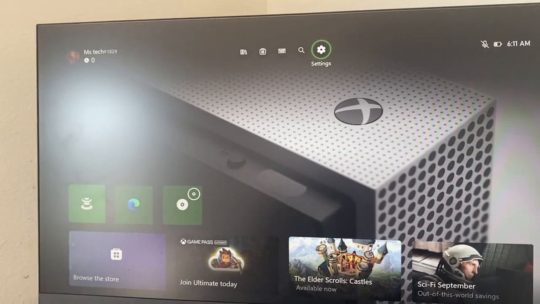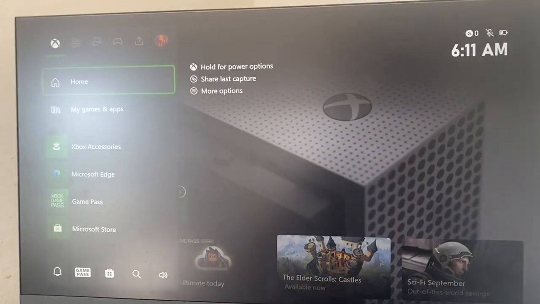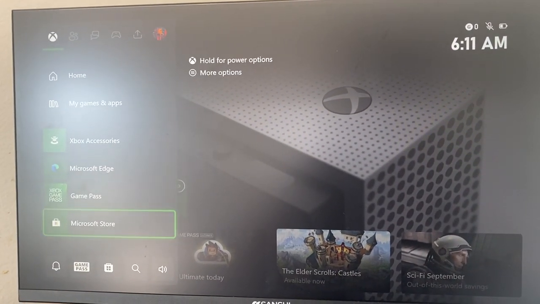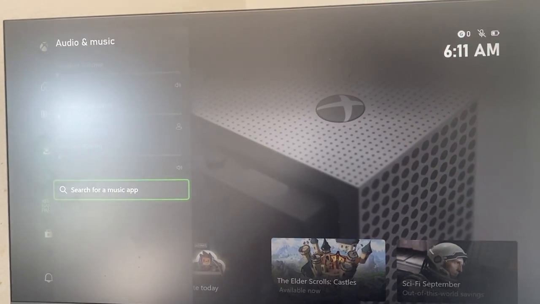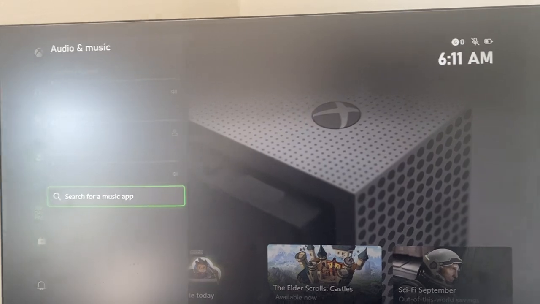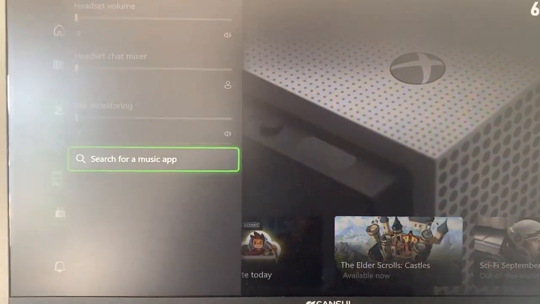You can click on the Xbox logo on the controller. And then from here, if you go all the way to the bottom, you will notice that there is an audio and music tab, and you can click on that. And then this is where you can edit your settings, like make it higher, lower, etc. So yeah, that is basically it.